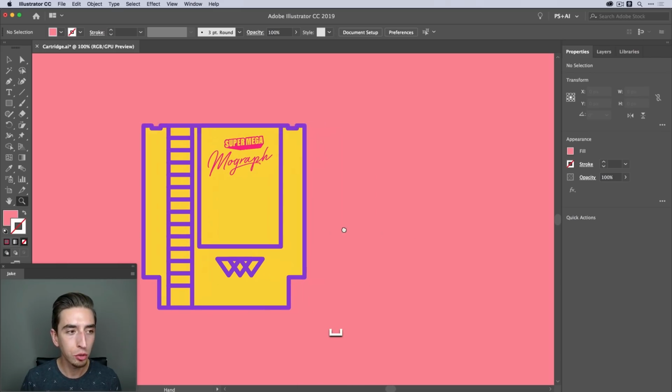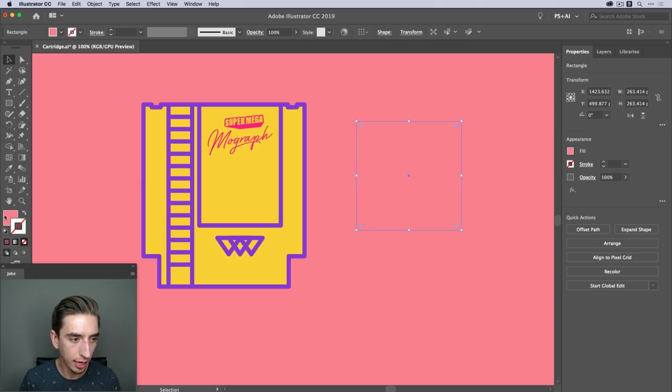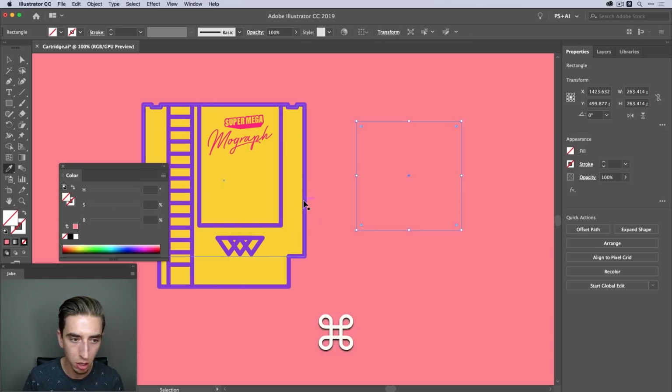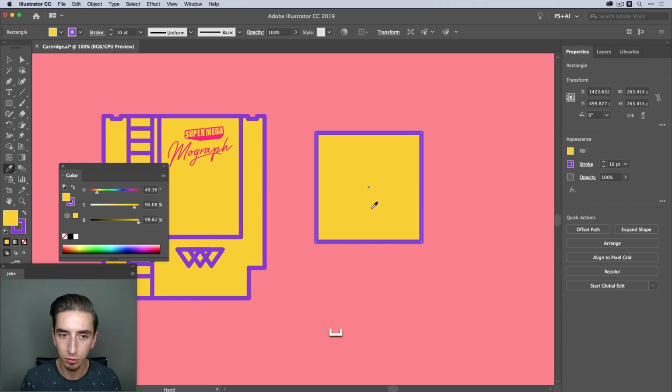So what I'm going to do is base this on a square. So I'm going to select that and then drag out a box while holding Shift and make a square. Now this is that same background color. I should probably make that styled the same as the cartridge. So I'll just sample the triangle for that outline and then shift click on that yellow to give me that yellow fill. There we go.